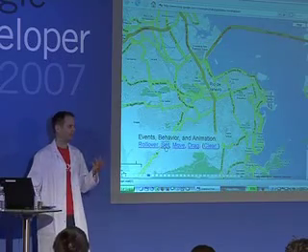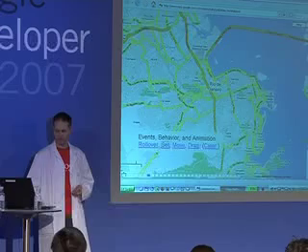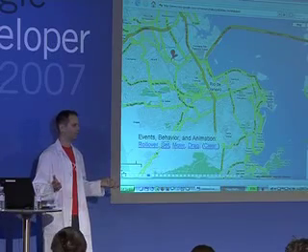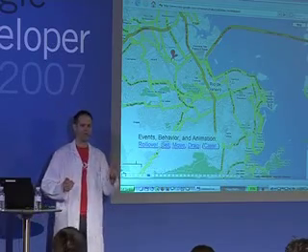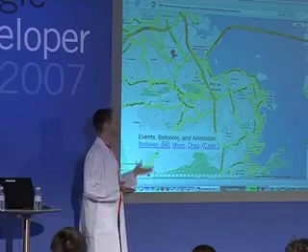We get a click event. So when the user clicks in the map here, then we get informed. And we know exactly where in the map he clicked. So all we can do is just draw a marker.